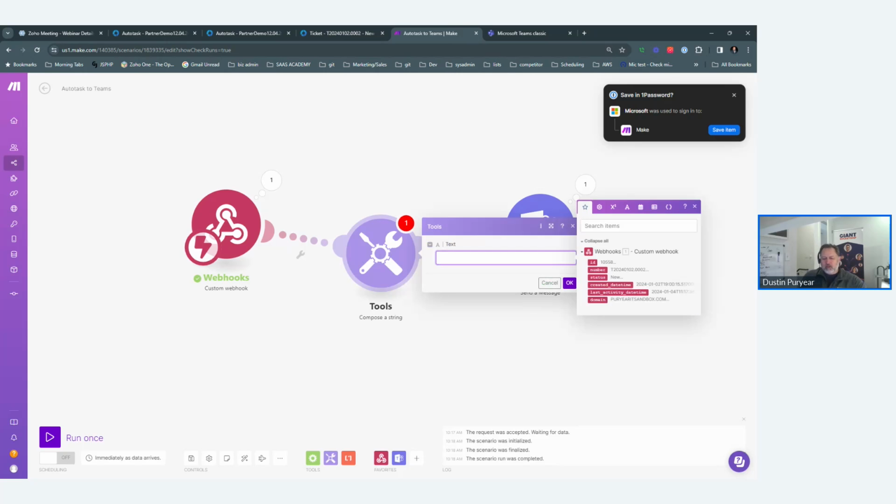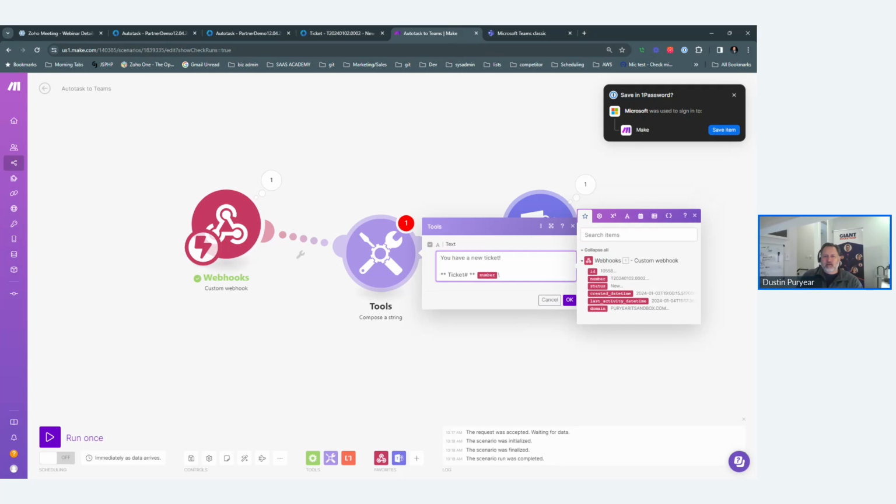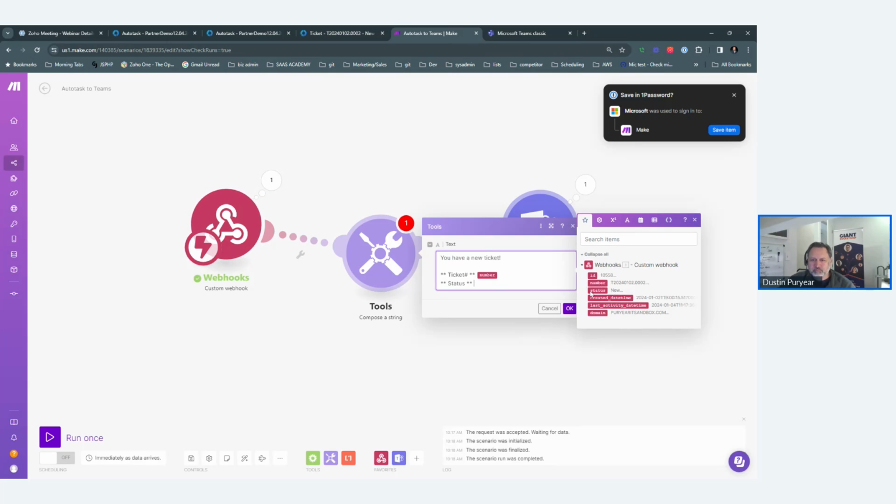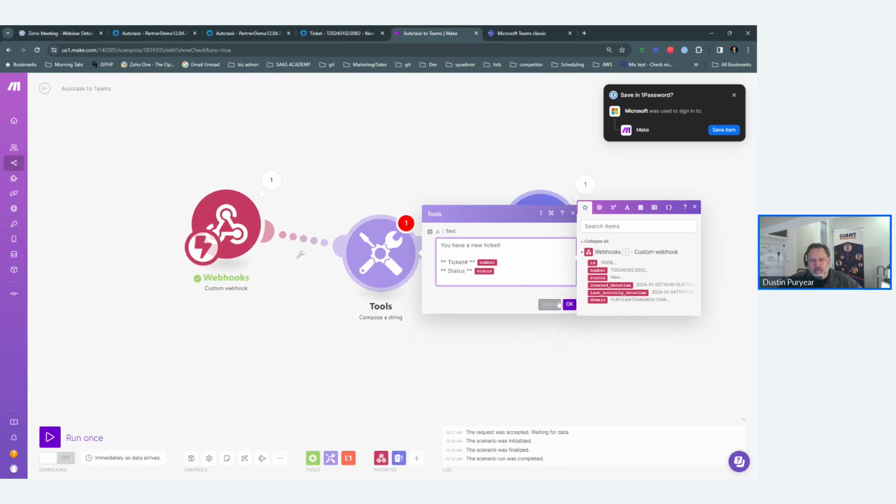And you have a new ticket. Ticket number is, I think, what is bold? Oh no, this is bold, I think. It's going to be this, and I think I'm doing my markdown correctly. Status is new. I'm going to show you how to actually create a URL that's useful in a second.